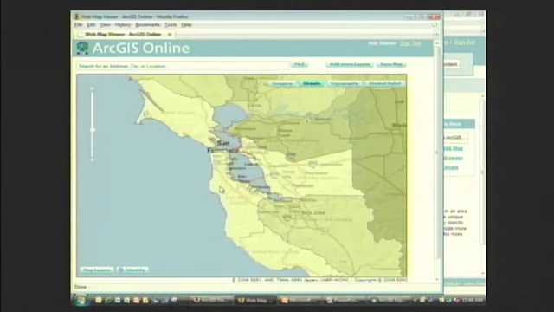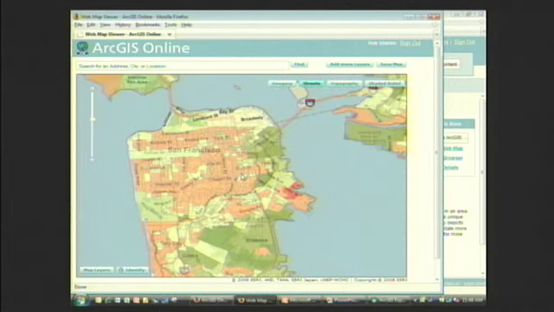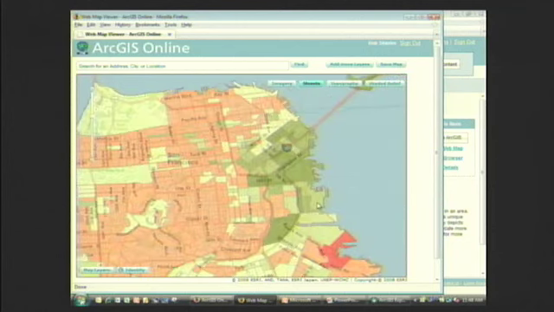Go into the Bay Area here and keep going. And you'll see I've got a great demographic map, and as I zoom in, I get more and more detail, so I'm seeing demographics by zip code, and I can click on identify and discover the legend and what I'm looking at, et cetera.